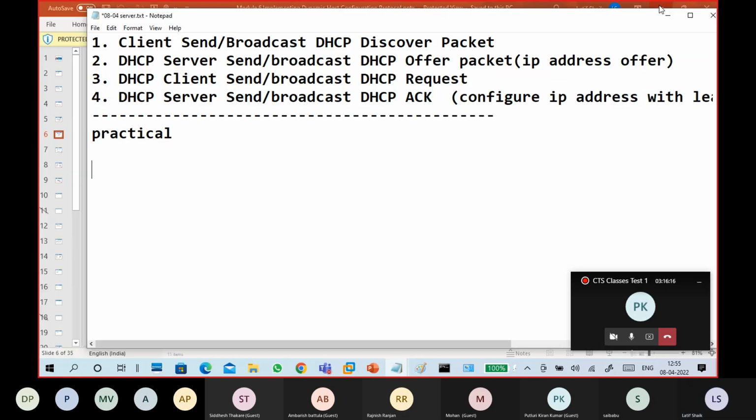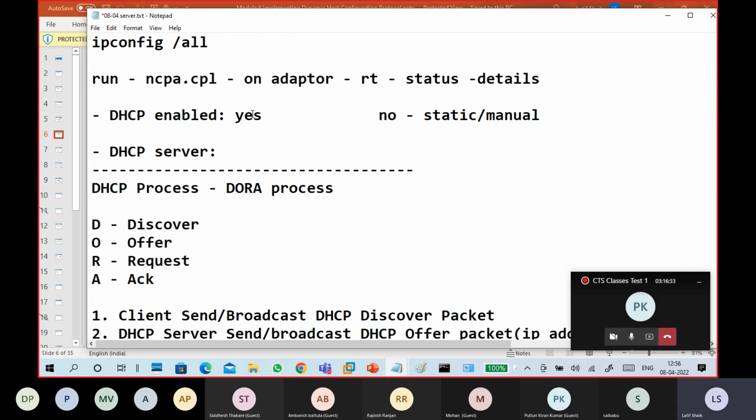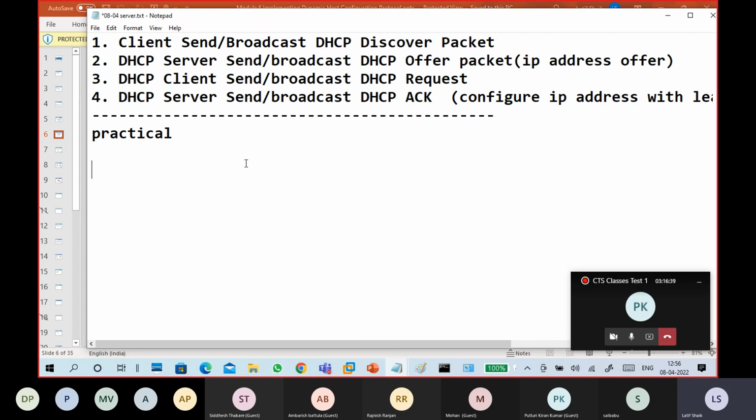So if it is showing yes, DHCP enabled yes means you are a DHCP client. DHCP enabled no means you are not a DHCP client. Yes means you are a DHCP client. No means you are not a DHCP client. Next, how to do this, the practical part also we'll see.